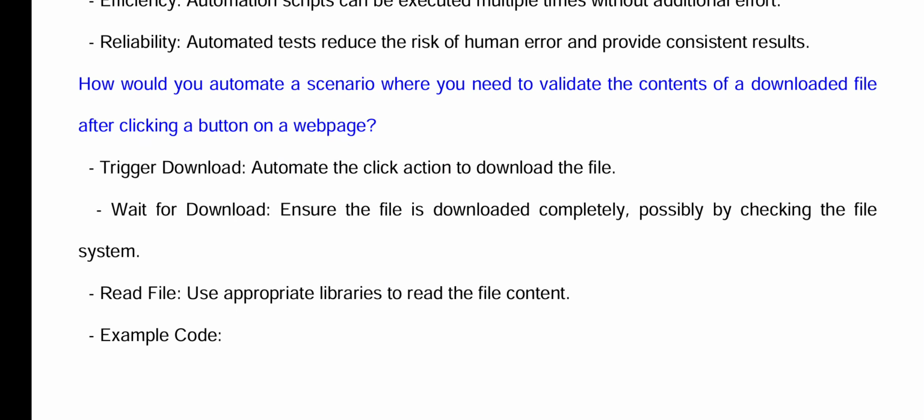And the next question is about, how do you automate a scenario where you need to validate the contents of a downloaded file after clicking a button on the web page. Okay, so this is also a scenario based question. Please explore my document. And how would you automate a scenario where you need to verify a specific color, font and position of an element on a web page? Okay, locate the element, retrieve the CSS properties and perform assertions.